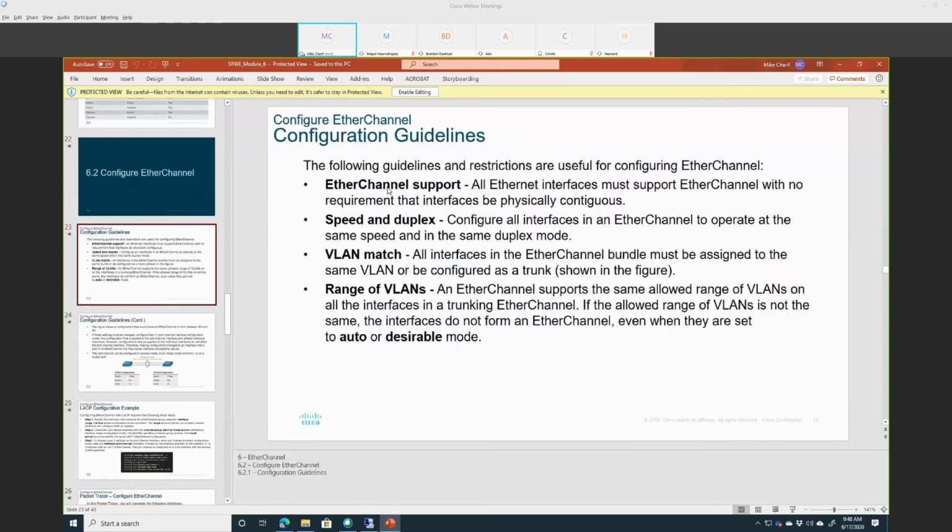Okay, the following guidelines and restrictions are useful for configuring EtherChannel. We already talked about that. So, EtherChannel support: all Ethernet interfaces must support EtherChannel, with no requirement that the interfaces be physically contiguous. That means you can select ports from different places, as long as they're the same speed. They don't have to be in sequence. That's what that means.